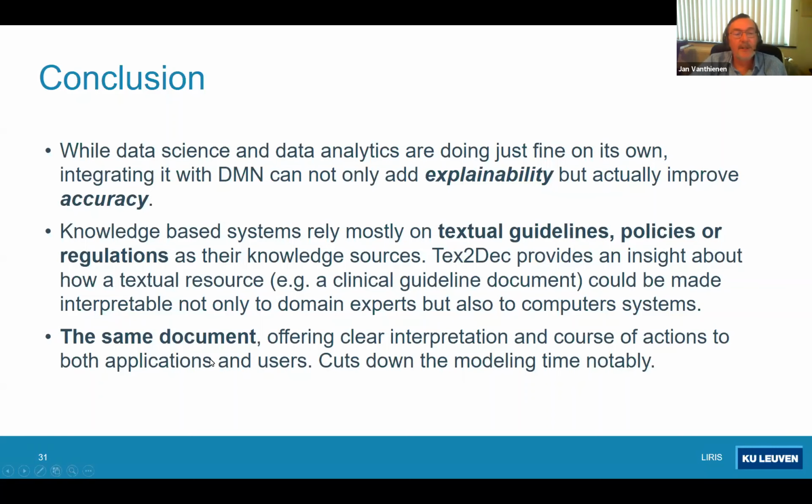And so we can use the same document, if this would work perfectly, which it will never be, but then we could use the same document both for reading, publishing, interpretation, execution, which is a very big advantage. There are no more translations. And of course, that is the idea.